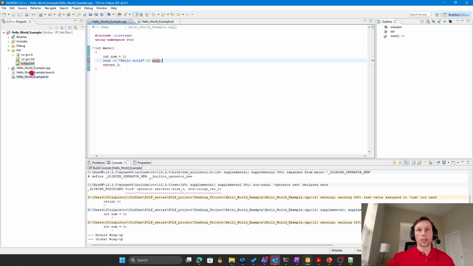So I just created this simple Hello World project for tasking. And you can see here I have this lint directory. Within it, I have the co-gcc files that we've grown familiar with over the series, as well as the eclipse.lnt that I just created. Normally when you're using tasking, you'd probably have some tasking derivative of these compiler configurations. But I'm just using the GCC one just because we've already had it set up.